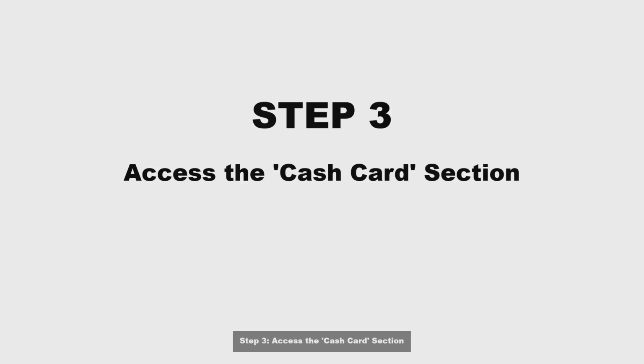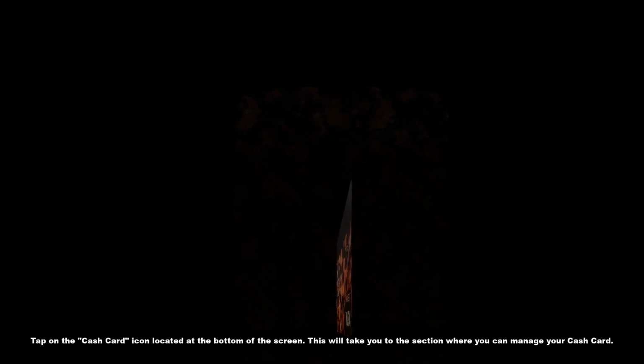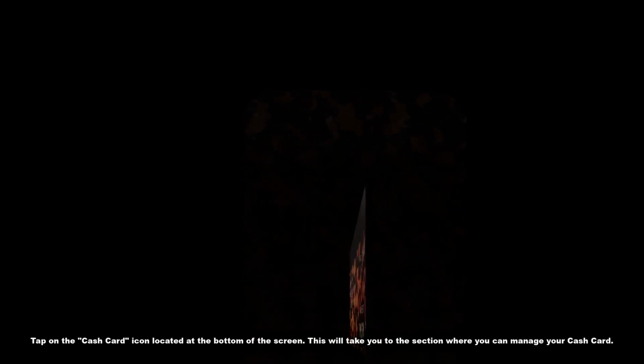Step 3. Access the Cash Card section. Tap on the Cash Card icon located at the bottom of the screen. This will take you to the section where you can manage your Cash Card.